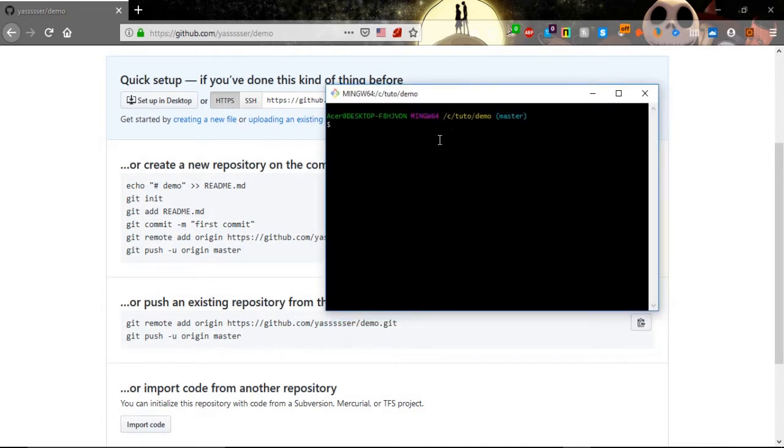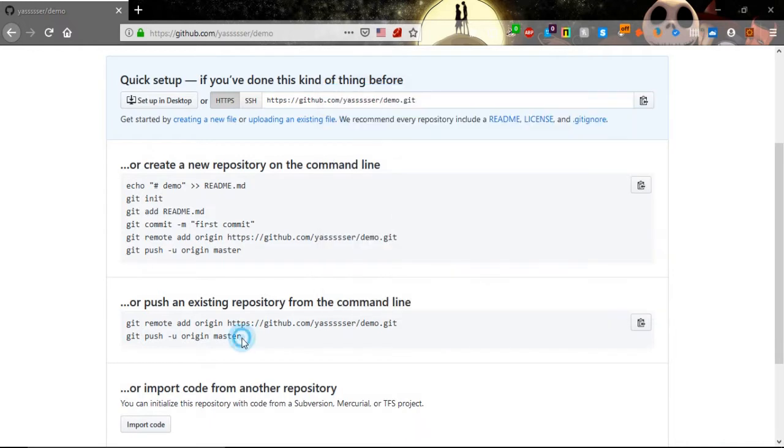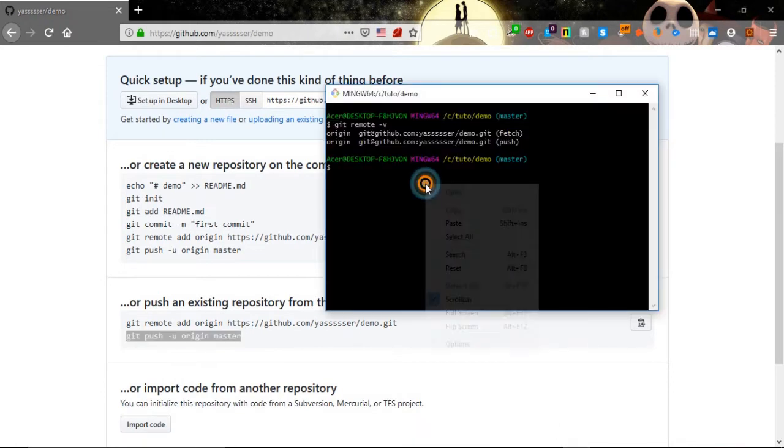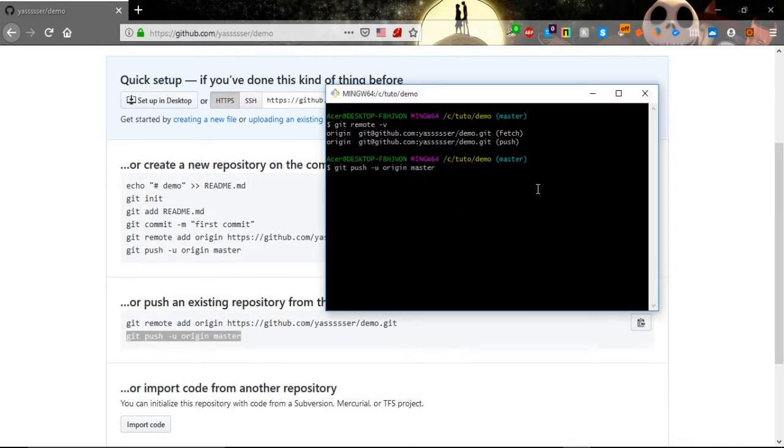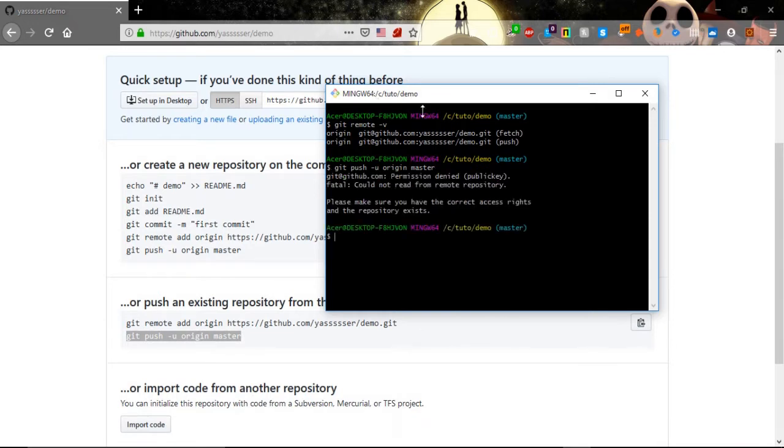It's like this. First let's check if we're still connected to the Git repository. git remote -v. We hit enter, and we see that we are still connected. Now let's copy and paste this command, and we will see that GitHub gives us some problem. So how do we solve this problem?